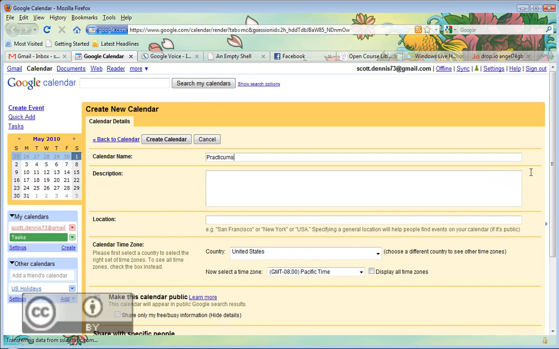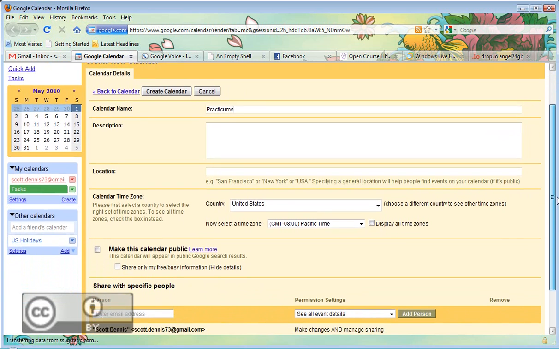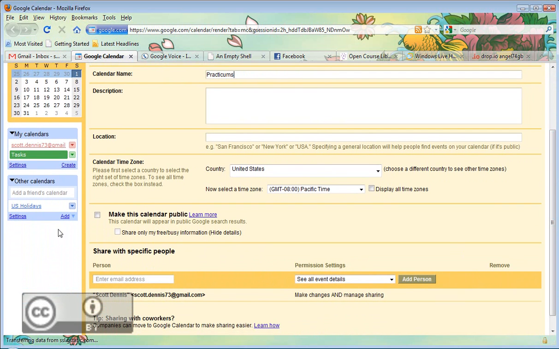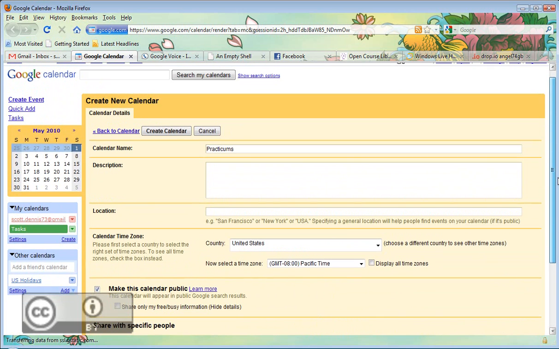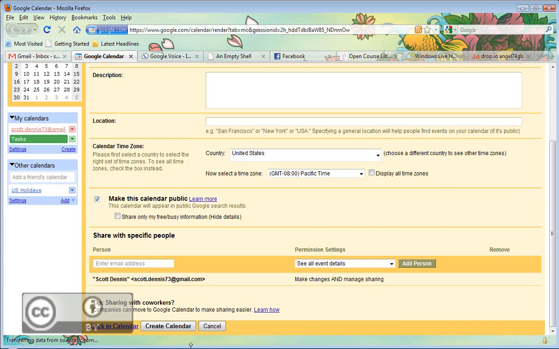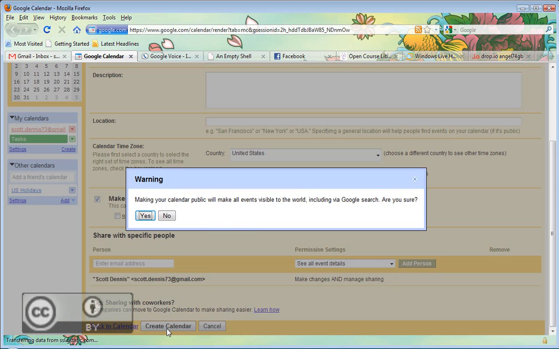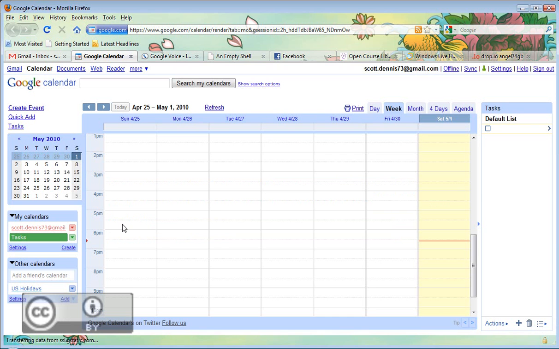One of the choices I have down here is to make this calendar public. I can click on that. Now if I wanted to, I could share only with certain specific people, so I could keep that just to people based on their email, or I can share it with the world. I'm going to go ahead and hit share on that. I'll create my calendar. Yep, I want it to be a public calendar. Okay, so now I have the Practicums calendar.